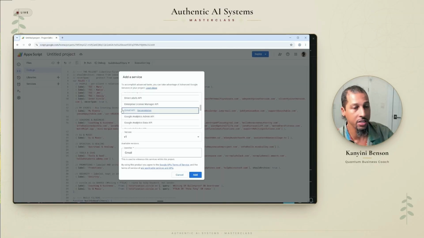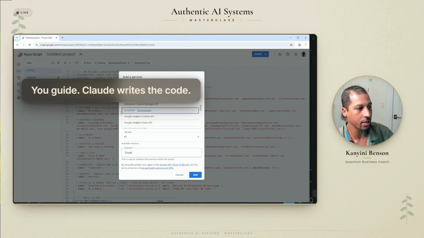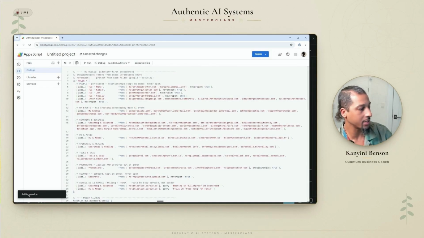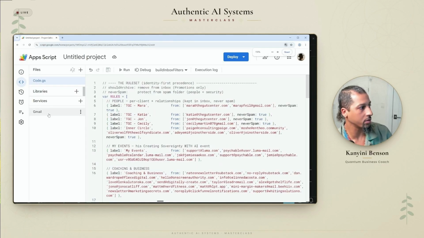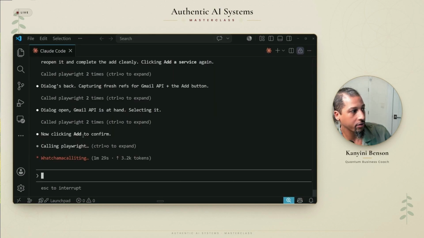It selected the Gmail API while I was talking, and then it's going to add it. And then the bottom says adding service, right? So it's adding, and you'll see right here, the Gmail service has been added. Make it bigger so you can see. And now you know that it's working. So we go back to Claude Code, add to confirm. So it's also telling you what it's doing while it's doing it.